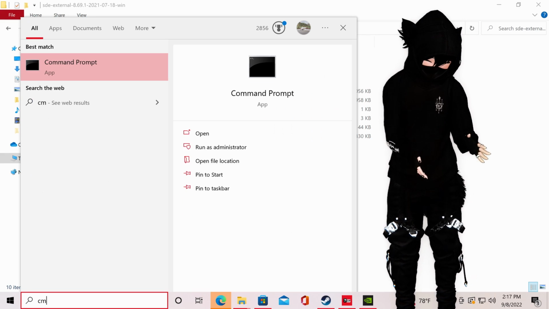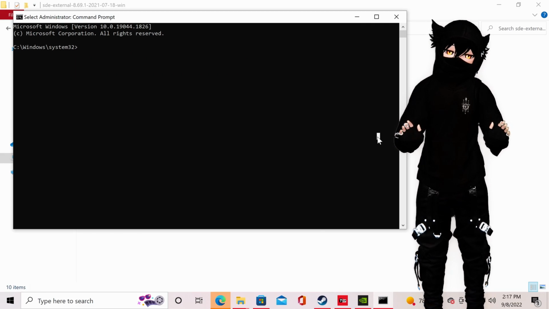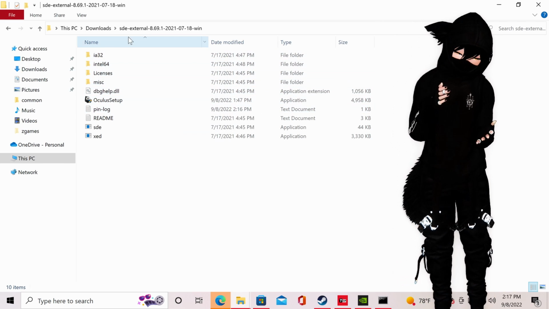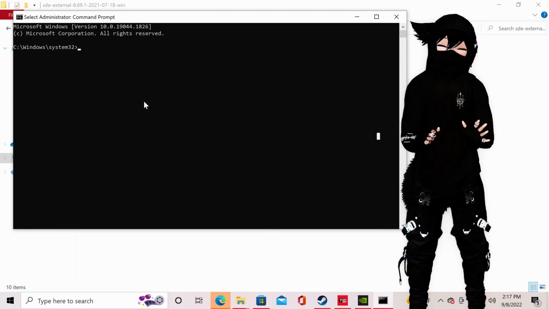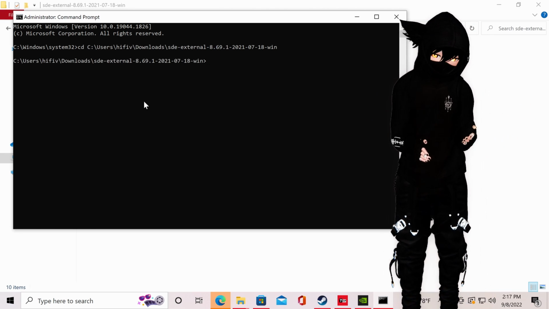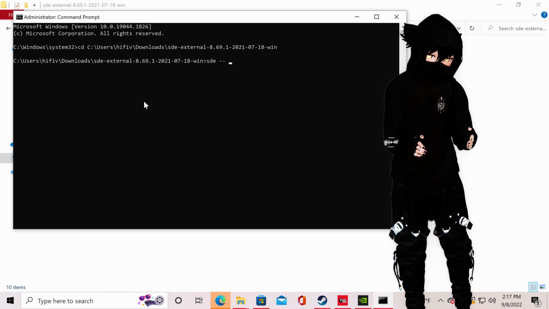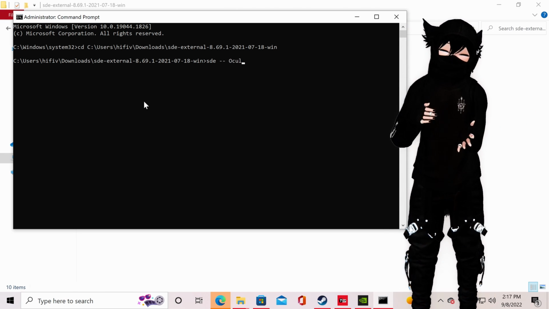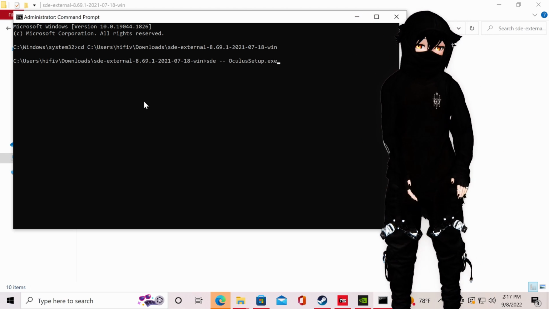And what you want to do now is open a command prompt with elevated permissions. And then you want to CD, which is a command that just brings you to a file or folder, to the path of wherever Oculus is. And once you're there, just type in this command, and it should run Oculus installer in the emulation environment.